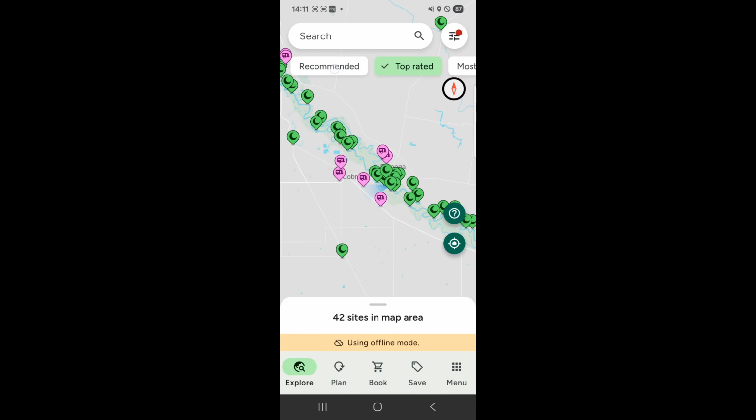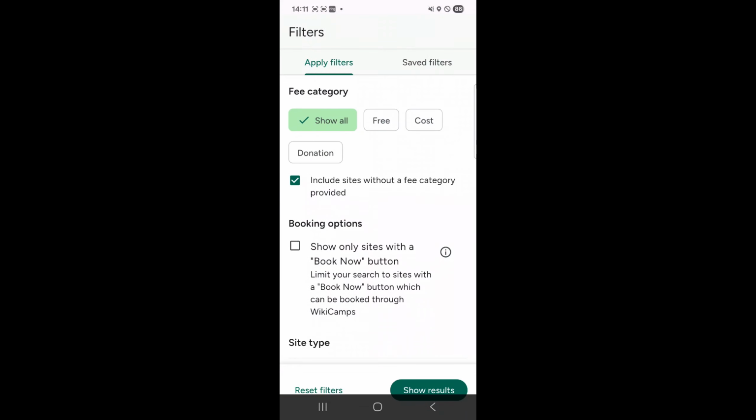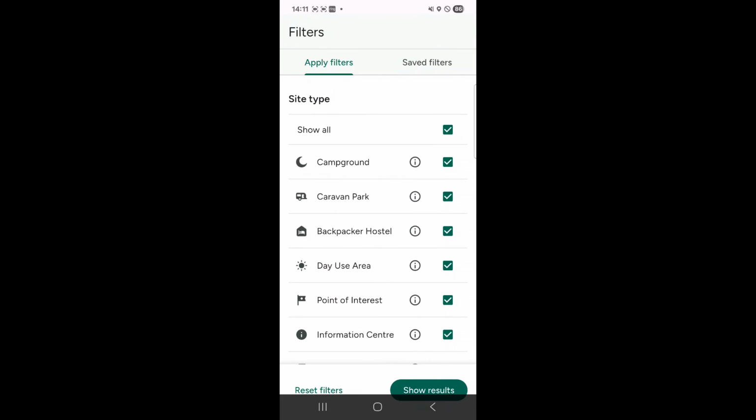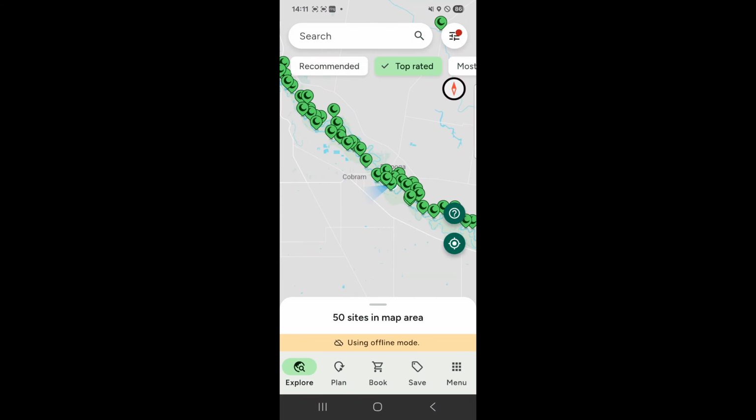And how do you use Wikicamps to find places around you? Well, so we're going to filters. Now I've got show all. I'm just looking at free campsites, and I only want campgrounds. So I'm going to turn off all those and just put on campgrounds, show results, and there you go.